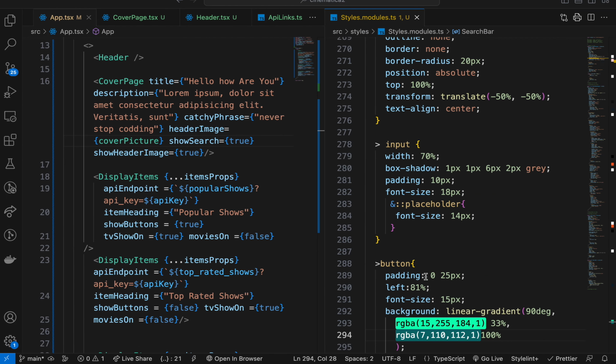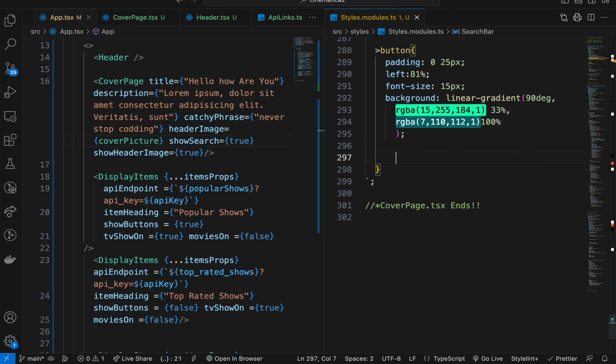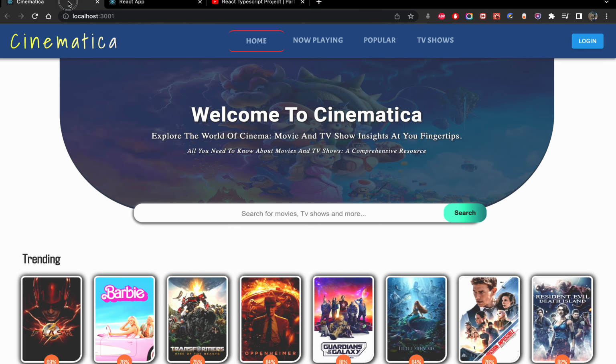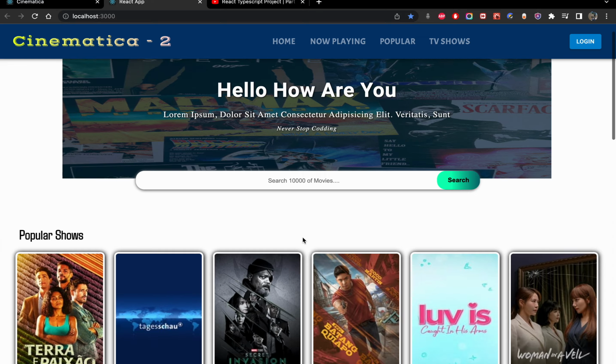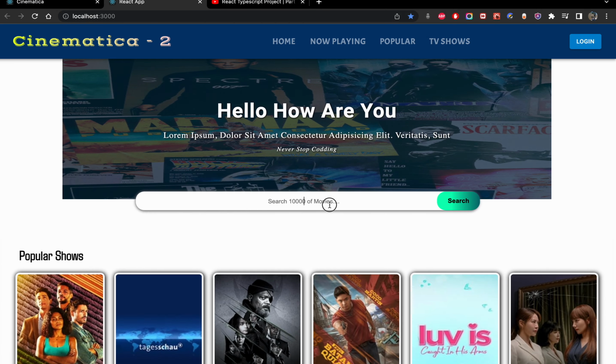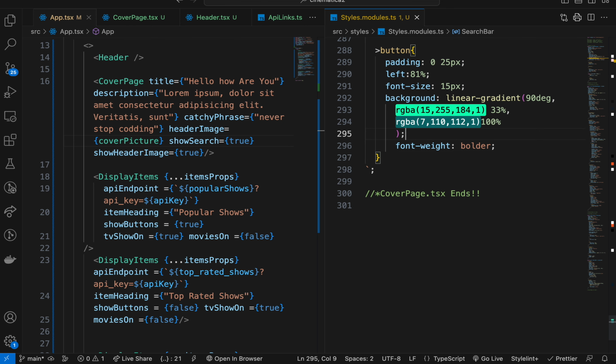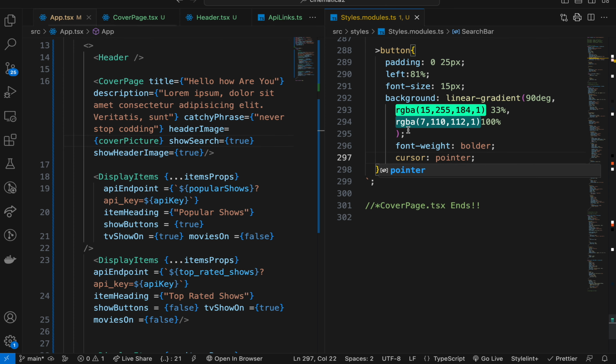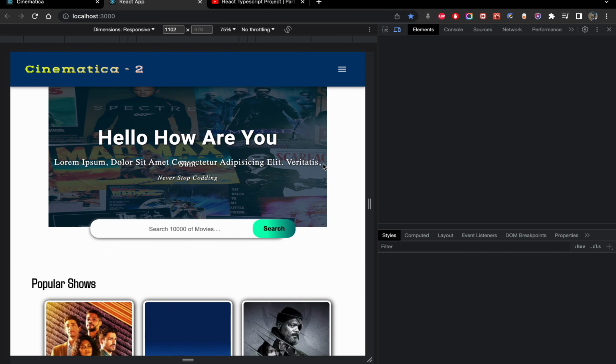There it is, the color is applying. We just want to make that font a little bit thicker, so font weight will be bolder. So now that looks exactly like that one, but we just have a different placeholder this time, so don't worry about that. Font weight bolder, and cursor, we're gonna give it a cursor pointer, so it seems like a clickable button. And that's it. Now we're gonna make it responsive, so let's go ahead.